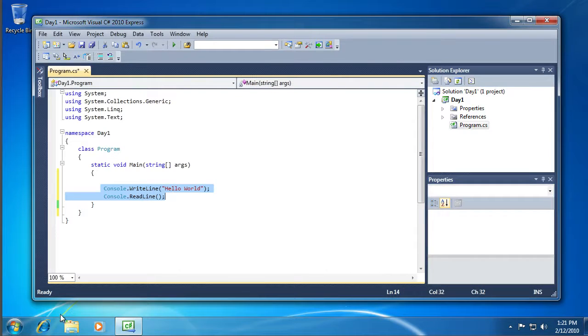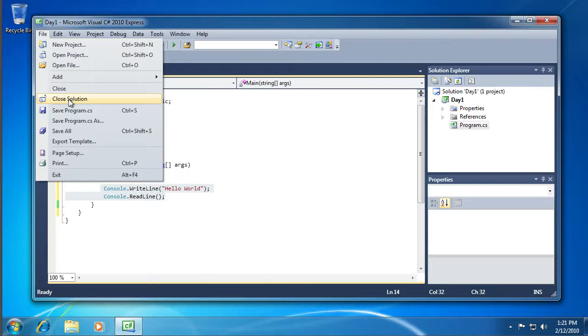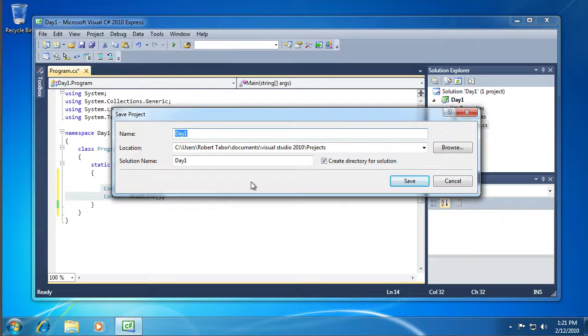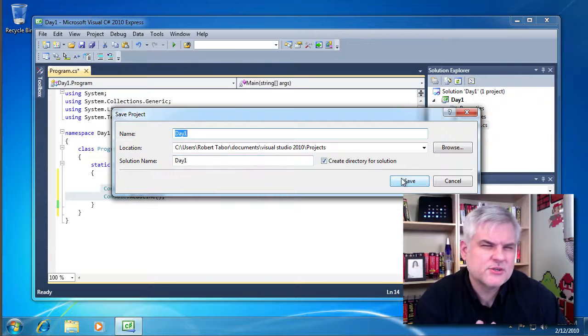Now let's do this just for fun. I want to close our application. Let's just close the solution down. And it says, do you want to discard the changes? No. I want to save those. So let's go ahead and save this into the default location, which will put it in your Documents directory on Windows 7. And it'll also create a directory for the solution called Day 1. We'll talk about solutions and projects a little bit later and what their relationship is.